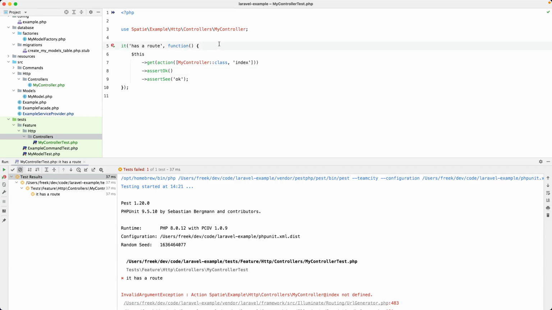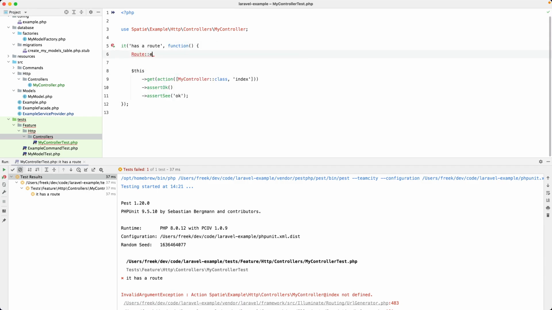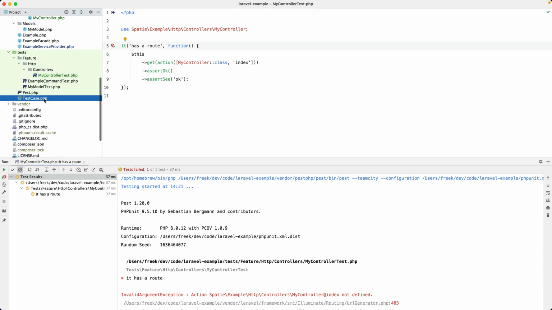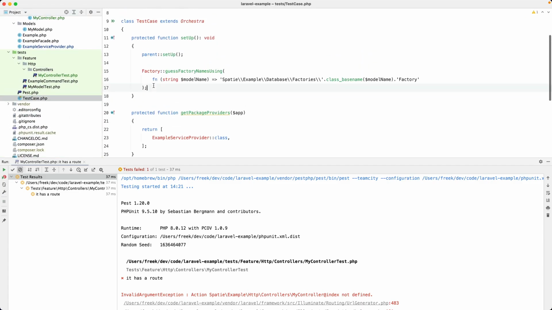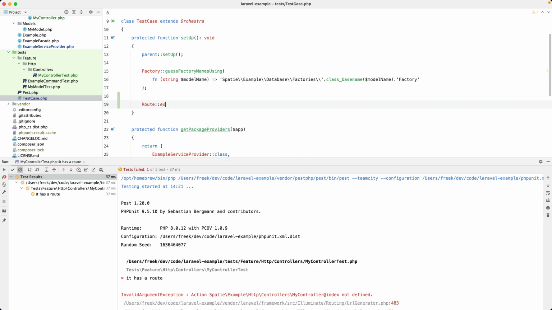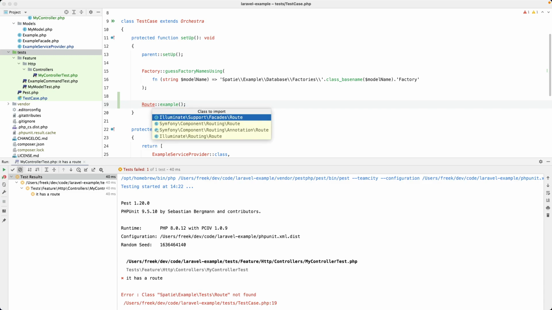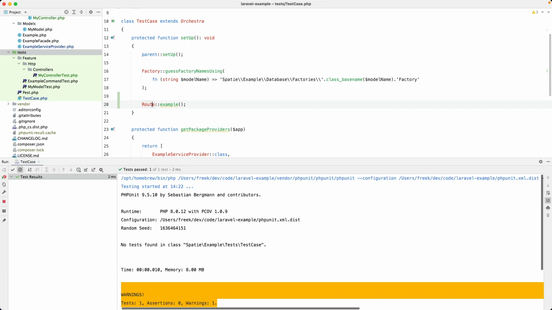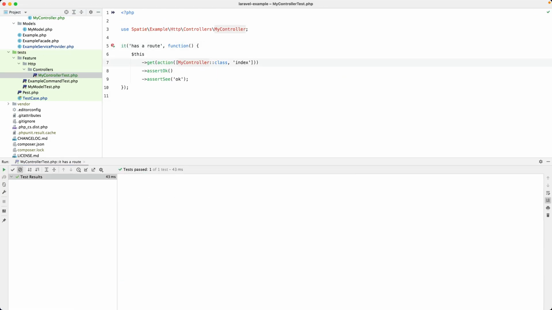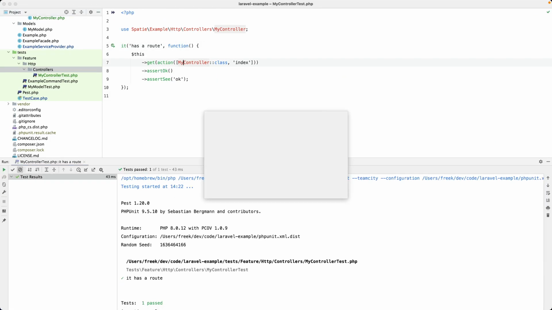So I could put it here if I want, route example, but usually I do this in the setup method of the test case. So you could do it here, route example. If I run the test now, we get a failure because I forgot to import this. Let's do the facade. Let's run the test again. Oh, and I made a little mistake with my hotkey, so I'm going to go back to here and run this test. And now it returns green.